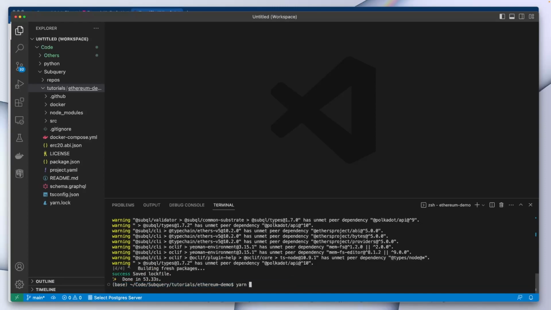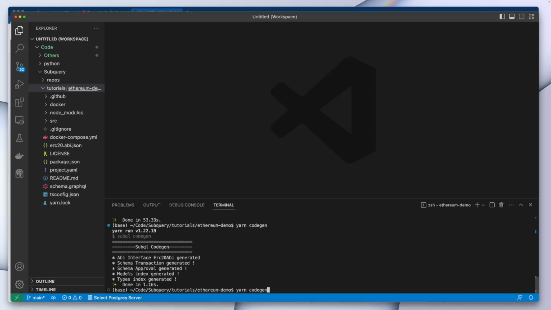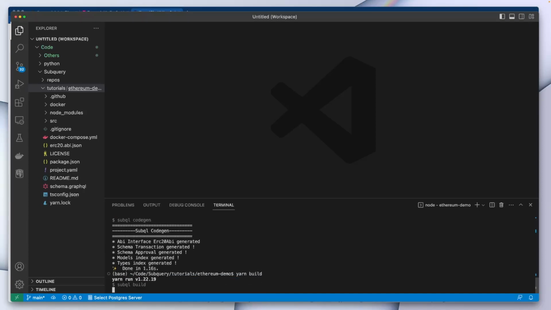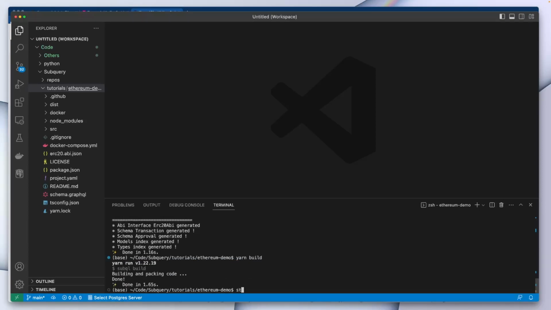Next, let's run yarn codegen to auto-generate the TypeScript. We'll then build the code as well. And then we can run yarn start:docker.